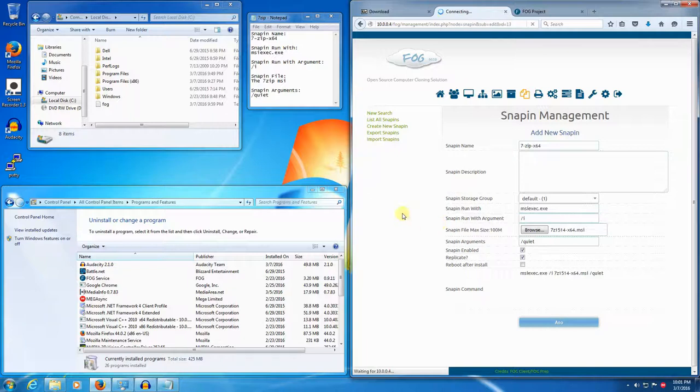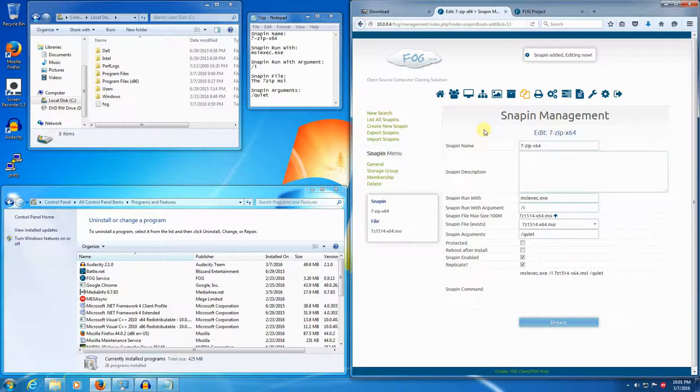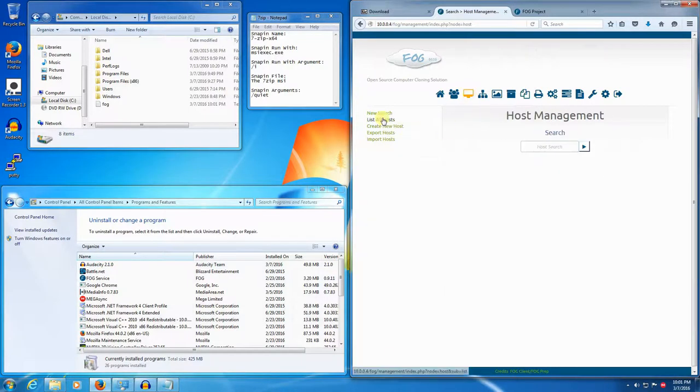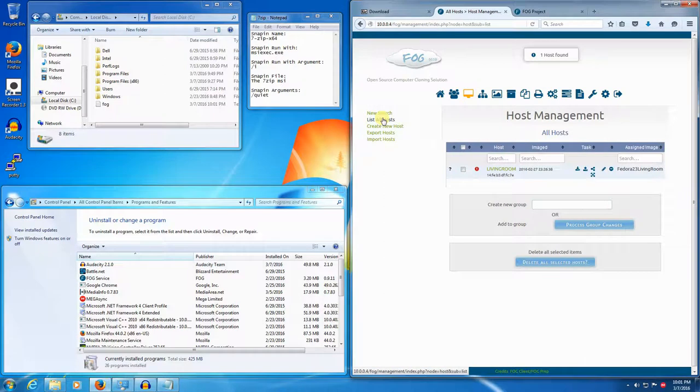At this point, all we've done is create a snap-in. That's it. It's not installed on the computer. It's not being deployed. You see it's not in my programs and features list here. We have to associate this snap-in with a host. So now we go to the host management area and click list all hosts. Right now I have this host. It's my living room computer. It's actually this computer.